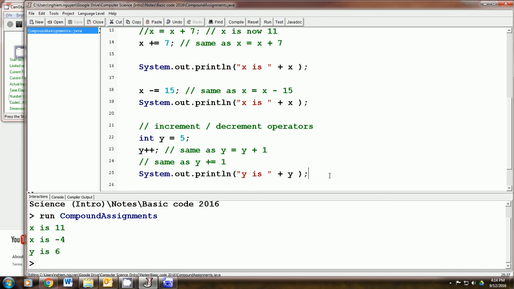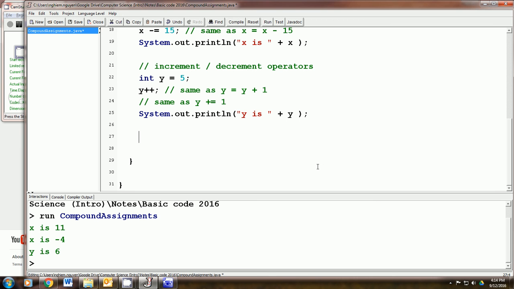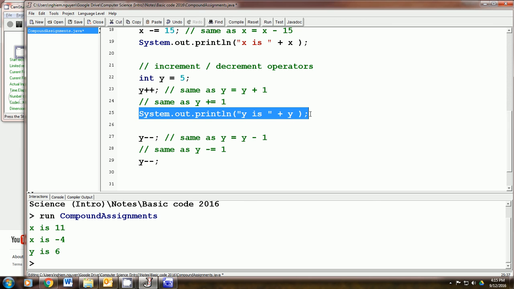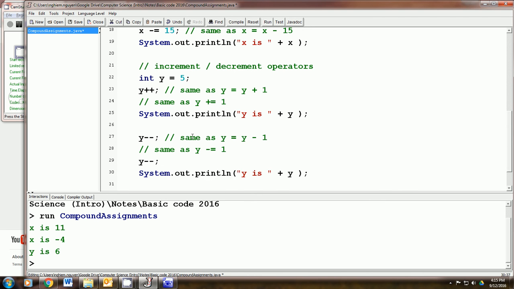Along those lines, there's also something called the minus minus operator. If I do y minus minus, this is the same as y equals y minus 1, which is also the same as y minus equals 1. Just for fun, I'll do this twice. After I do this, y starts out at 5, gets incremented to 6, gets decremented to 5, gets decremented again. So it should print 4. That's some basic stuff on incrementing and decrementing.